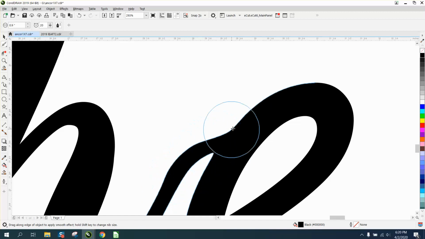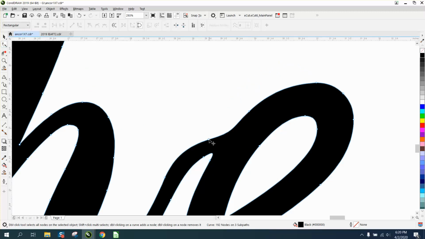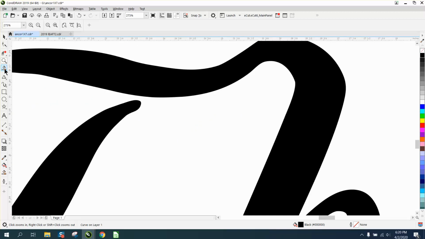So if you don't have X7 or above, one thing I would suggest is upgrading, because it's a really powerful, cool tool. But you can do things like this with your shape tool. You know, just by grabbing a node and changing the handles and making it whatever you want to do, deleting nodes. And that looks pretty cool. It's a little bit thin right in there, but that would help you make a cake topper. Of course, you'd have to have this part.